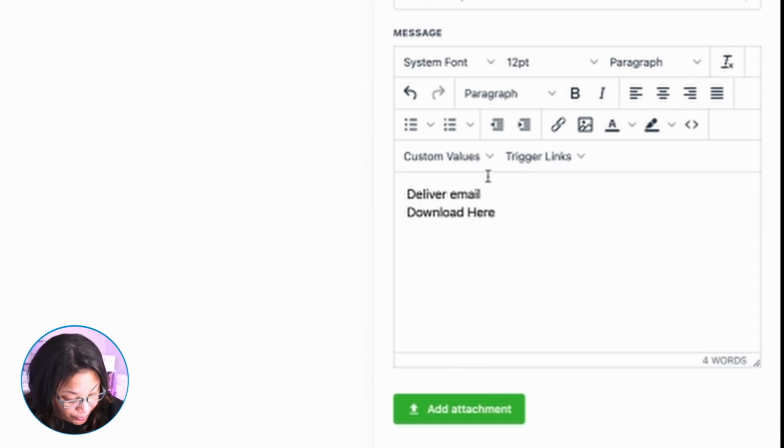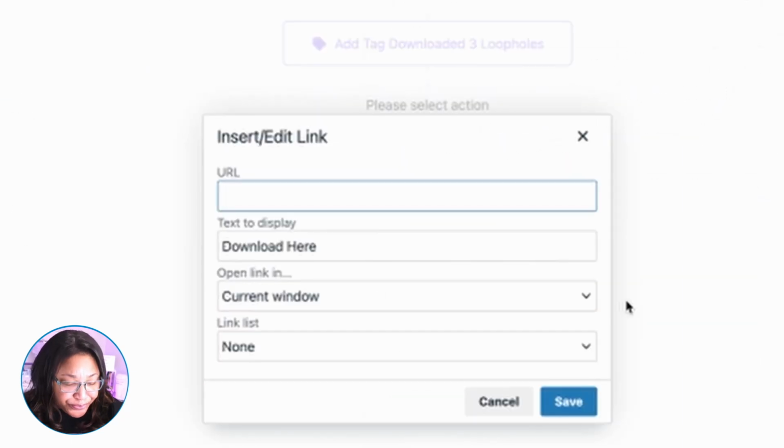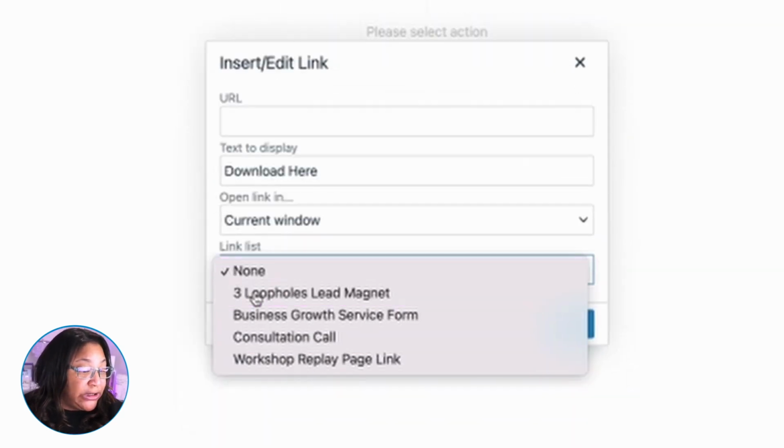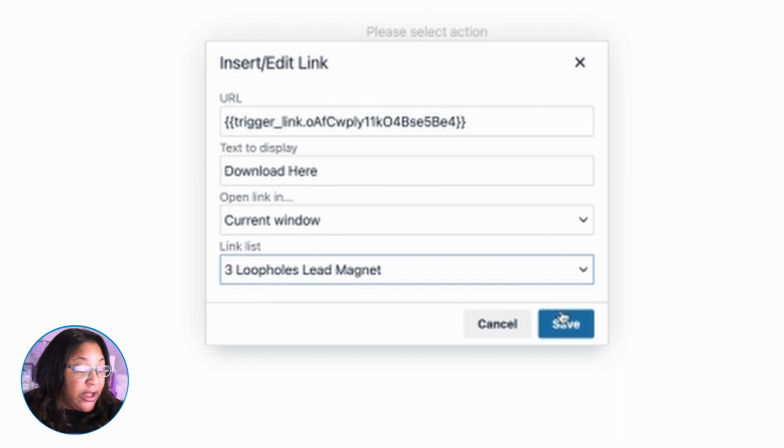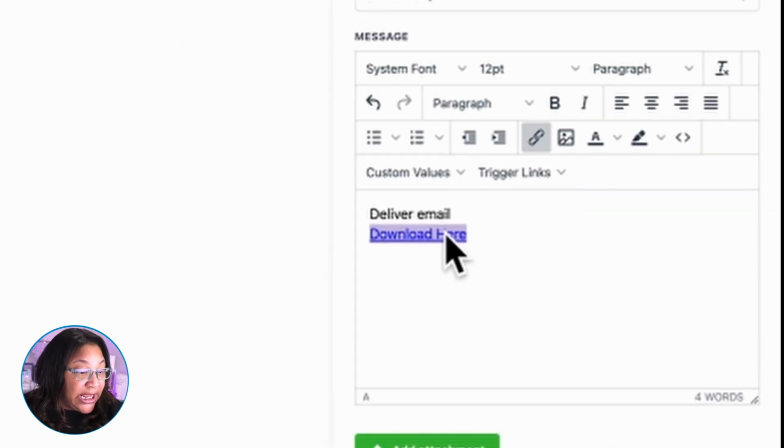what I would do is in my custom values, highlight download here, and then I can click on this link. It's going to open up the link window. So now what I would do is choose from the link list my lead magnet. And then I'm going to hit save. It's embedded that lead magnet in here, and this saves you time, so you don't have to go back and find the lead magnet link and do all the things.